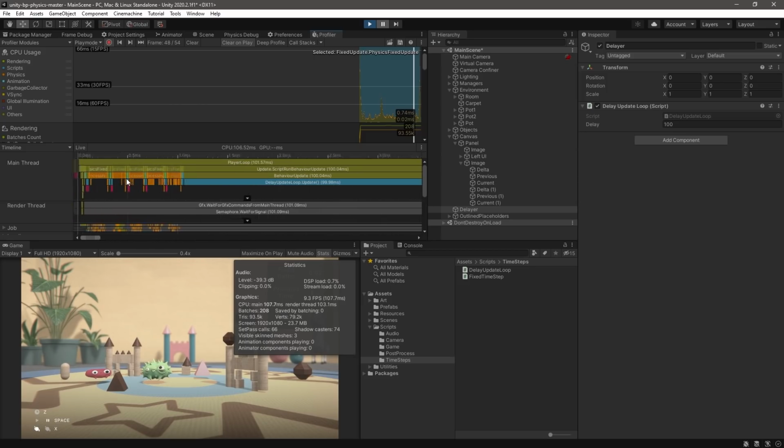In this case, the main update loop and the physics update loop struggle to sync with one another, performing wasted calculations and costing performance.